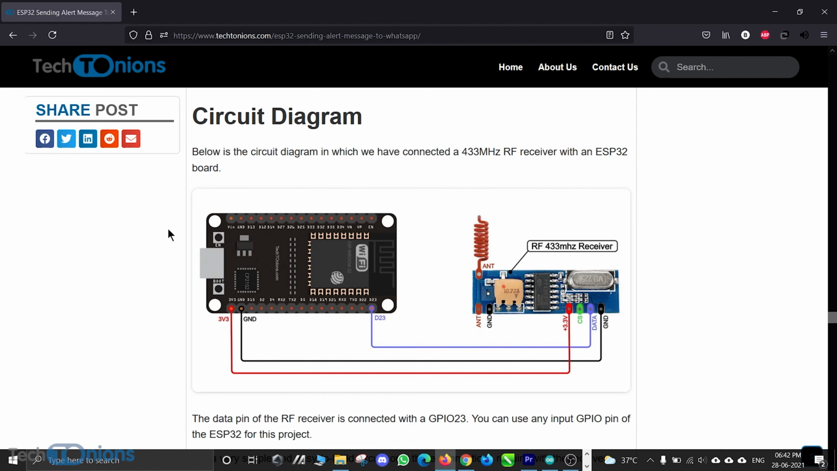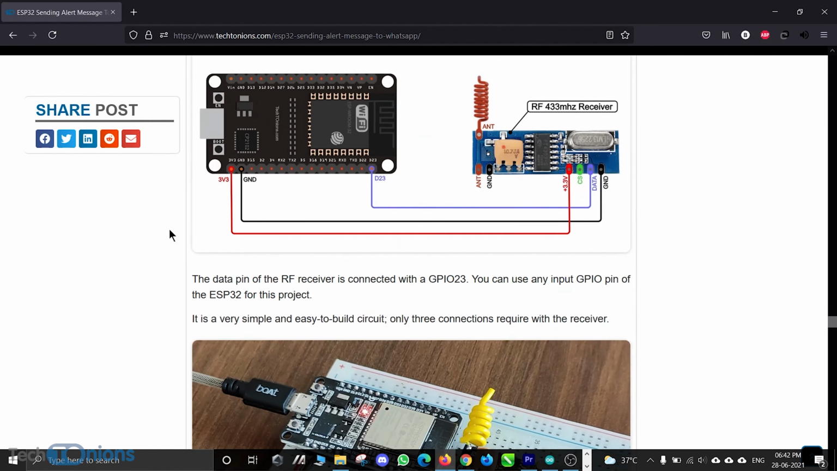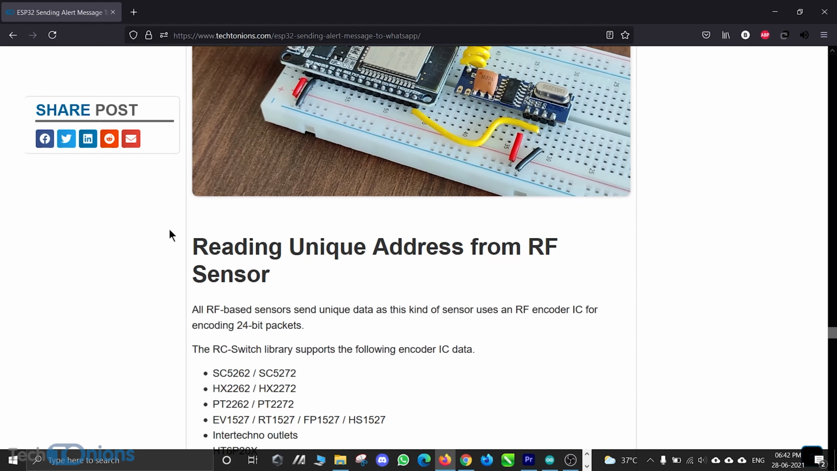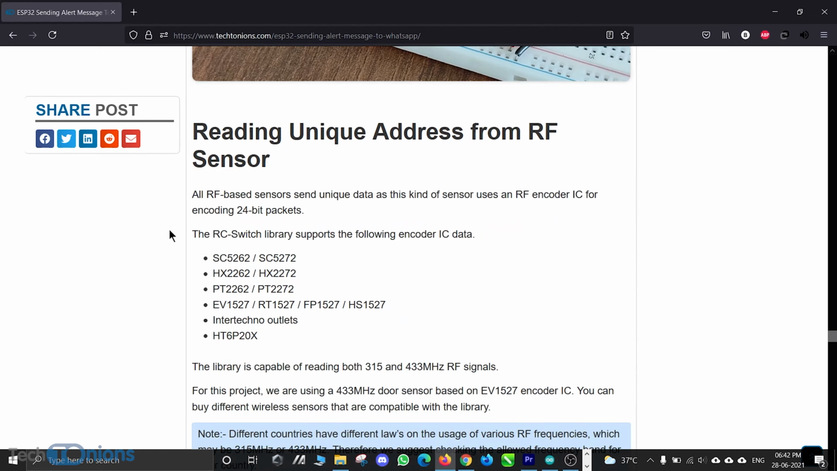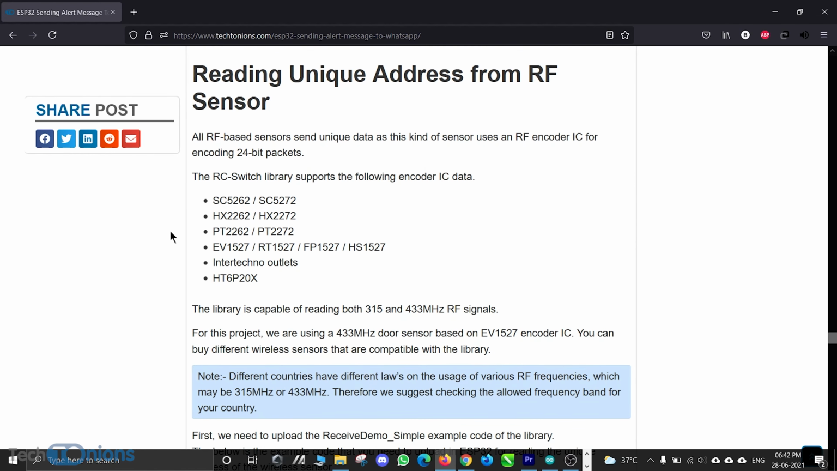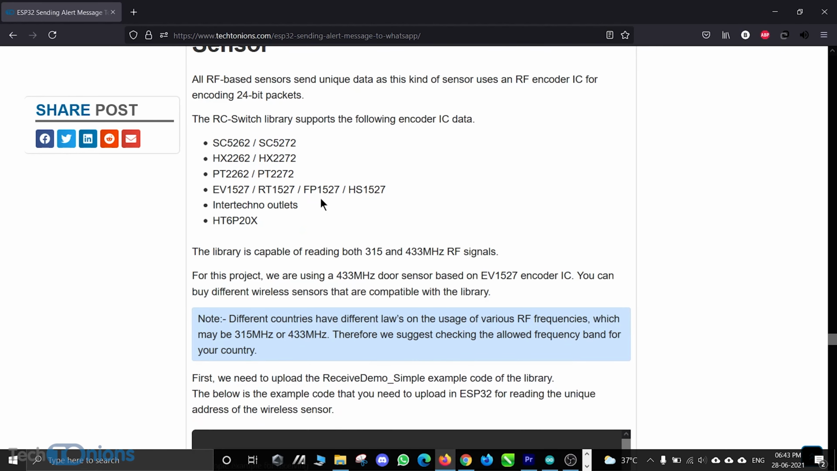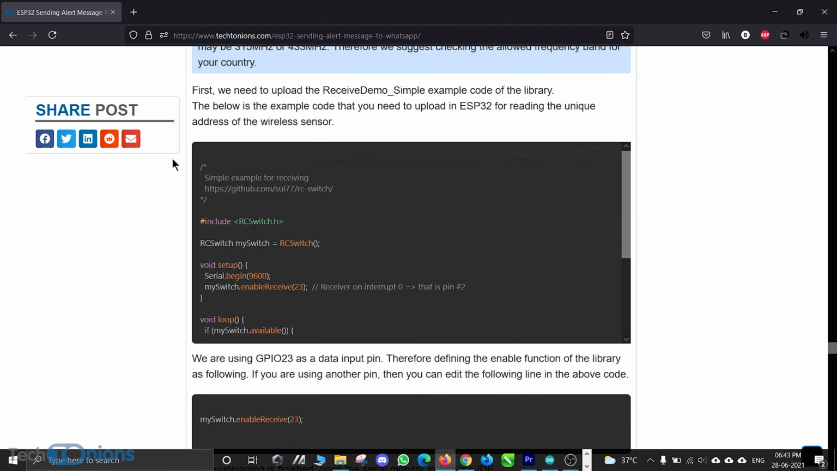All RF sensors have some unique address embedded in them, so they transmit that unique address each time when they are triggered. So our RF door sensor is based on the EV1527 IC. It has a 24-bit encrypted packet in it. So in order to detect that our sensor is triggered, we first need to read the 24-bit packet. So we will read that packet with the RCSwitch.h library.